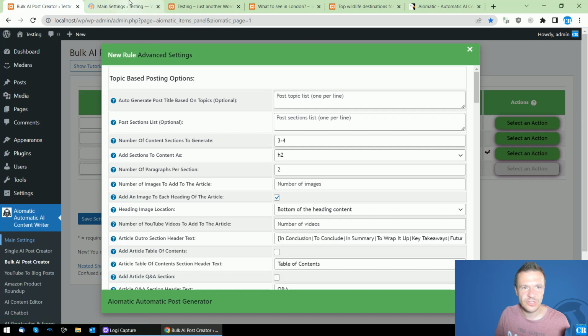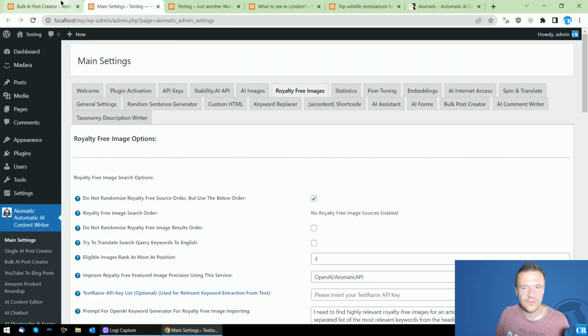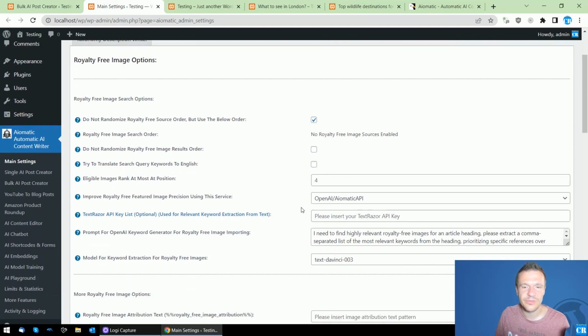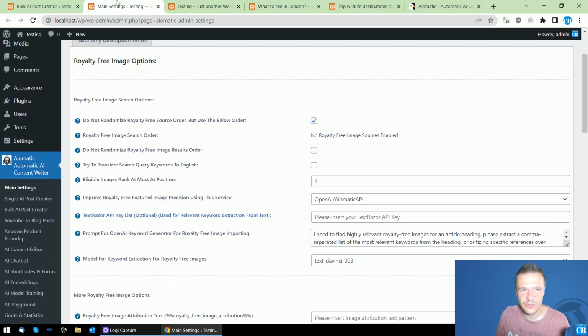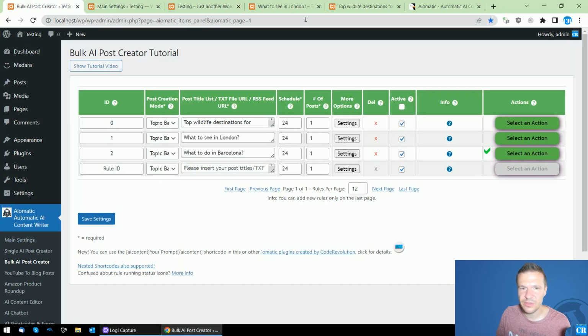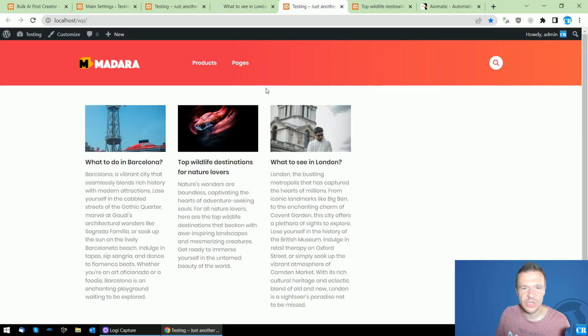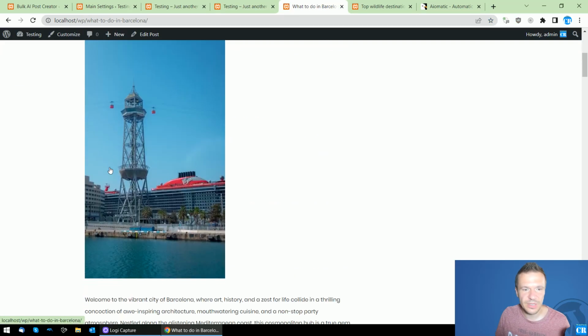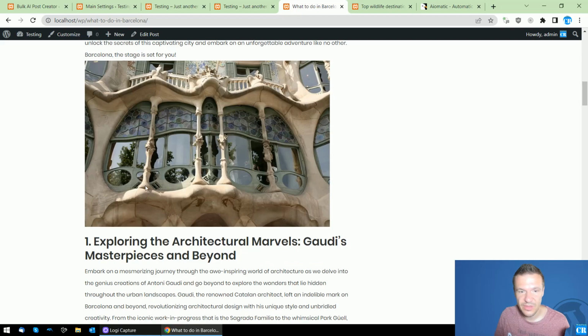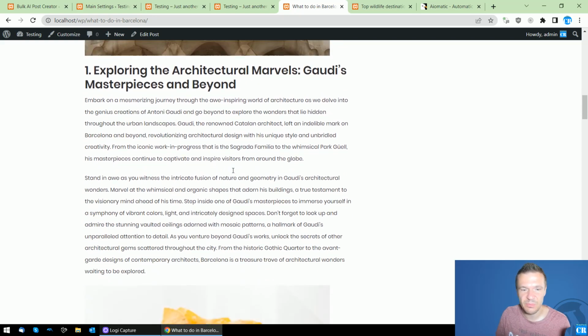Let me show you the changes also in the main settings of the plugin, where a royalty-free images tab was added, and it has new features. But before this, the plugin generated content, so let us go to the main page. And what to do in Barcelona. Here an image probably from Barcelona, I'm not sure of this. Explore the architectural marvels, Gaudi's masterpieces and beyond. Yeah, I'm in the dark with this. I think this is Barcelona.